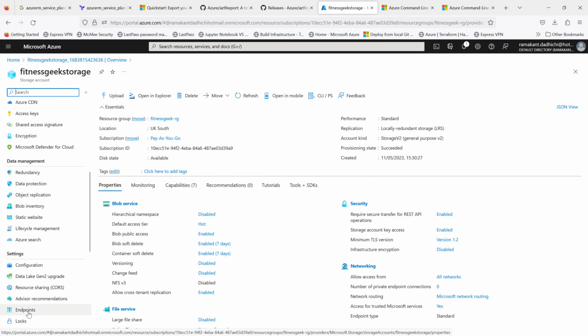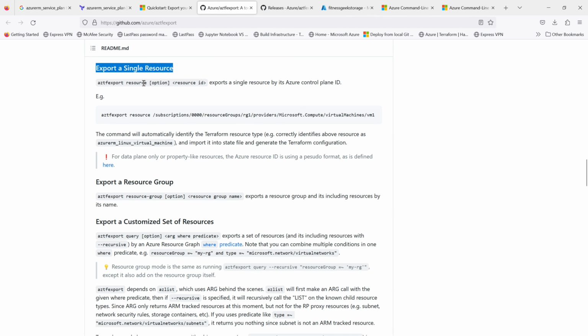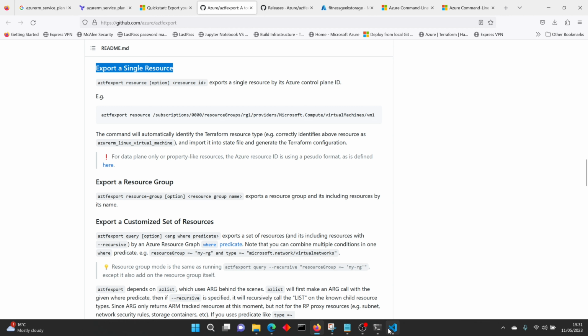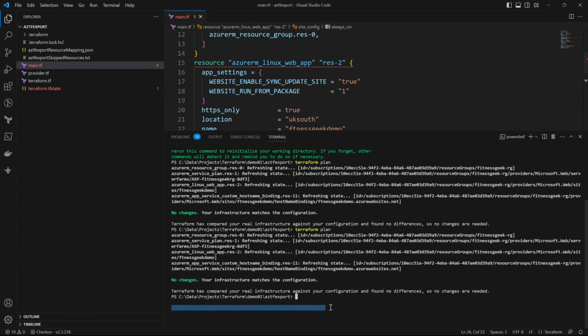Let me go ahead and see the settings and the endpoints. This is our storage account resource ID. I'll copy that. And if you see the command, it's aztfexport resource and the resource ID. We will be doing that in our existing folder where we have already imported the resource group, and see what options it prompts, or what's going to happen. Will it directly create it, or will it create more files?